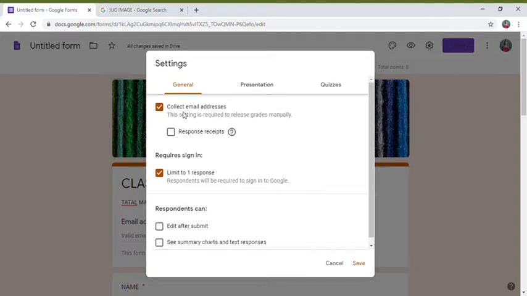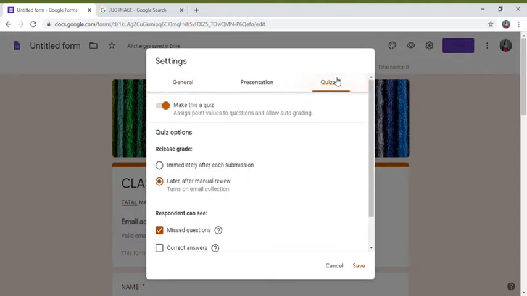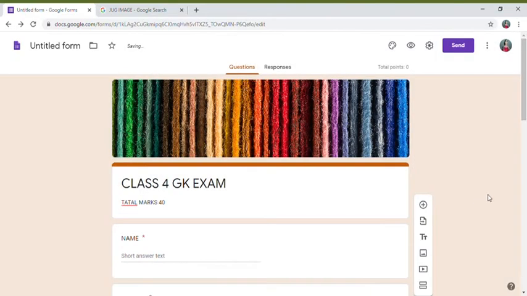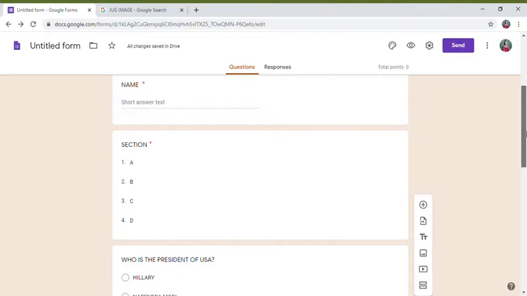Here you have to again go on settings and untick collect email address. Just okay and save it so that if you want the email address you can have those.